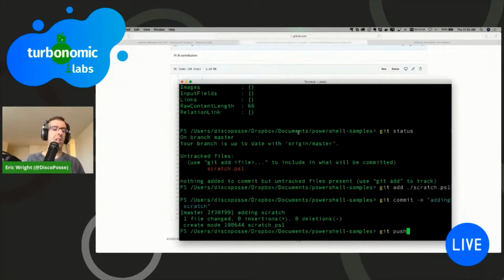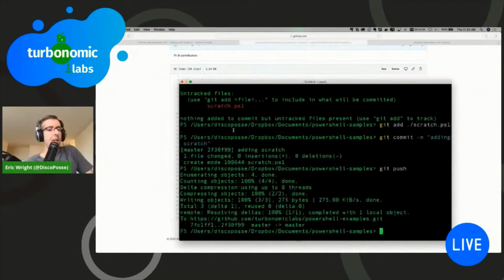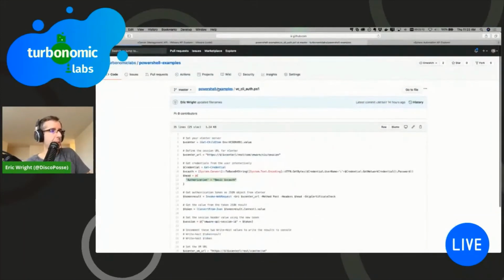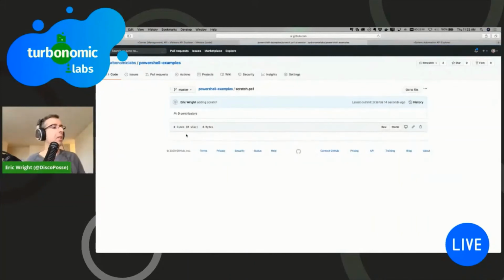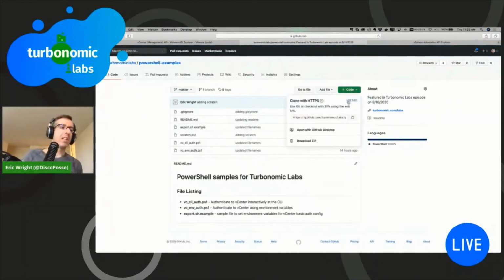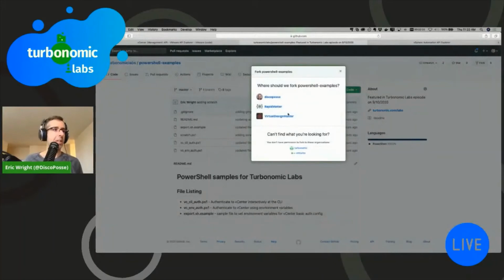In this case, I'm actually doing a straight push because I'm that person that does this. So I'm going to go through, I go to my PowerShell examples, and there's my scratch. It's an empty file at the moment, but from that point forward, I could load stuff in there. So if you want to try this out yourself, you can go on here. You can clone the repo. Ideally, the best thing you should do is fork it to your own repository.